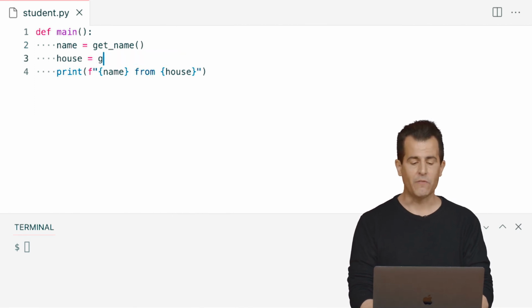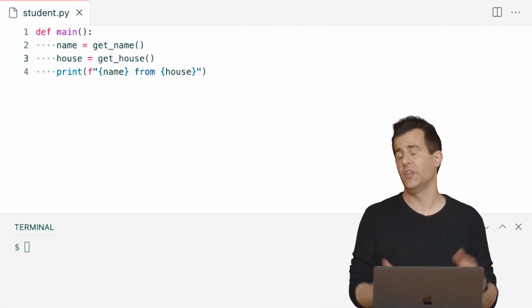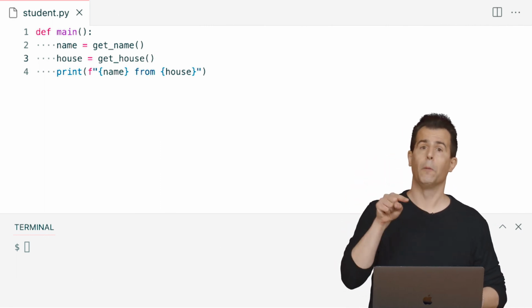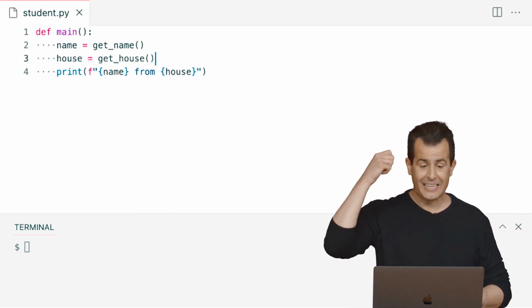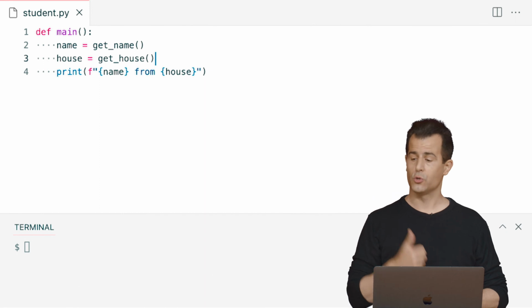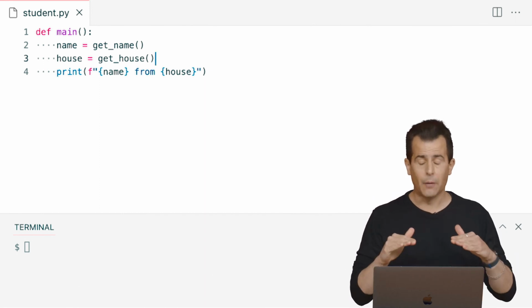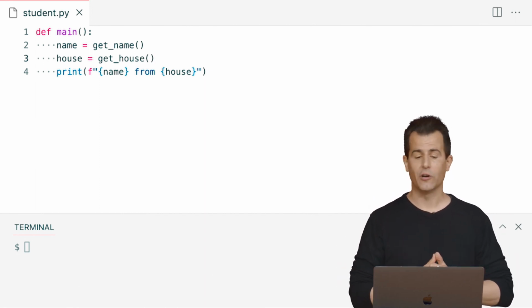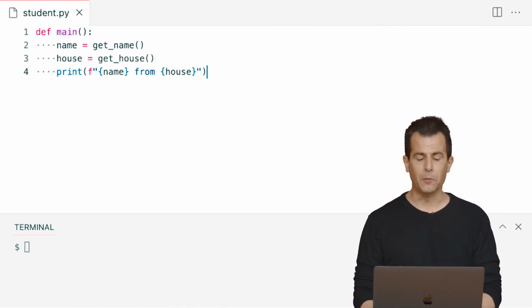And let's go ahead and assume we've got another function like getHouse in the world that doesn't take parameters, but their purpose in life is, by their name, going to be to get the user's name and to get the user's house respectively. And then I'm going to print out the exact same f string as before. I, of course, need to implement these functions now.